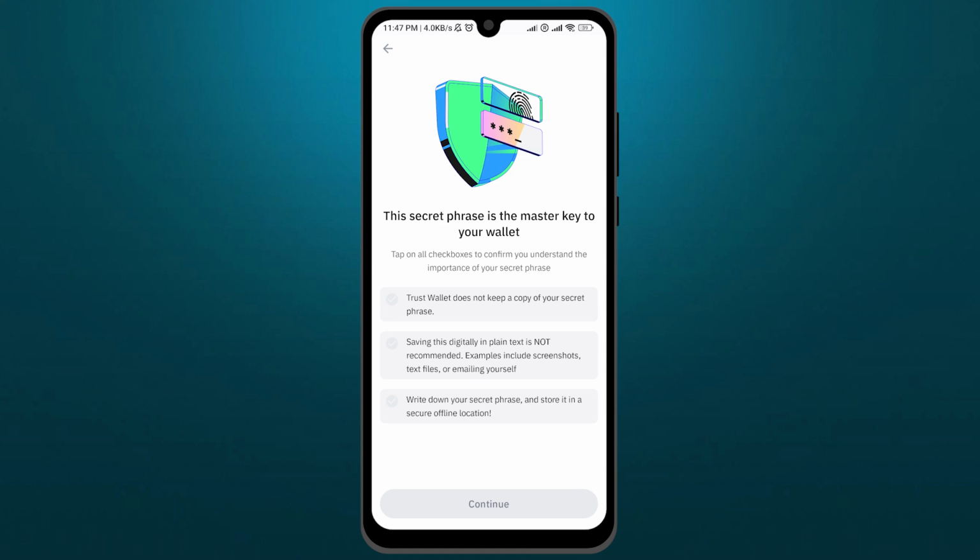This secret phrase is the master key to your wallet. So tick on all and then click on the option continue. Due to the security purpose of Trust Wallet, the next screen will turn black. But you don't have to worry. Just take a look at my screenshots, which are showing just next to my mobile screen. You have to follow this step.